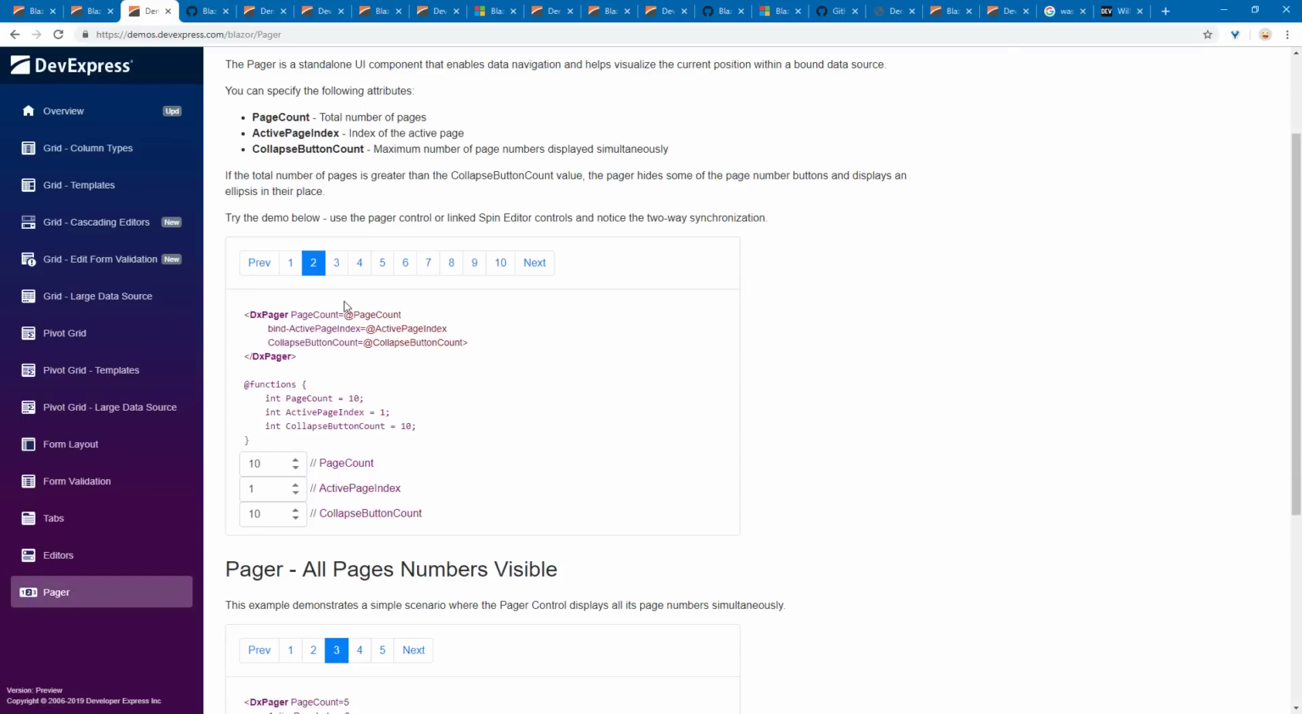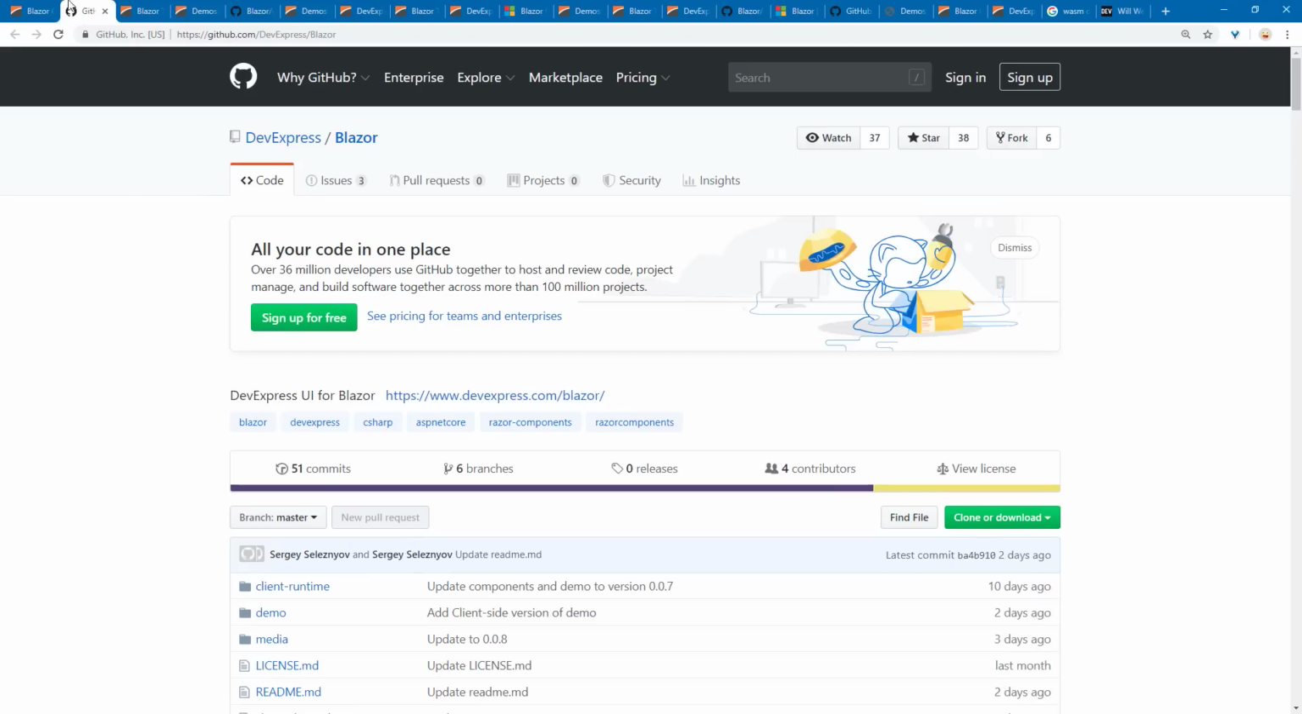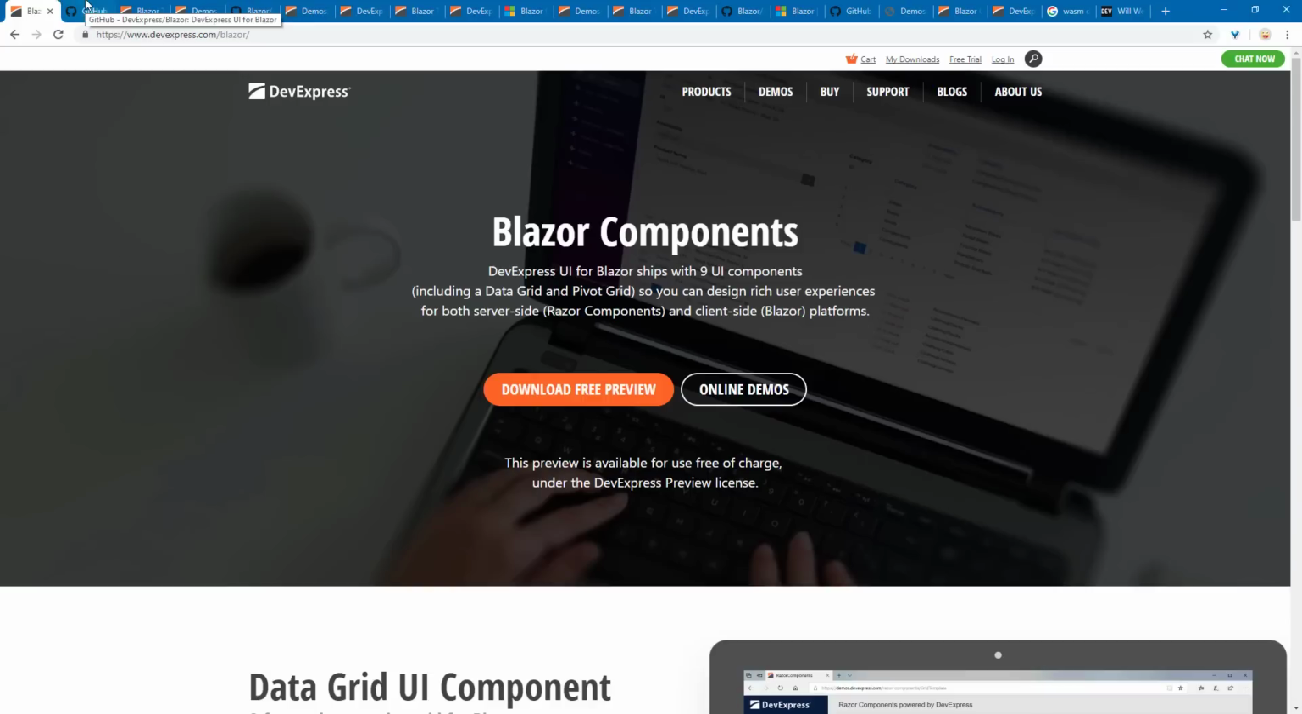And so all of these are available. Now, how do you get started in Visual Studio? Well, also on this landing page, we've got this link here that says download free preview. When you click on it, at the moment, it's going to take you to our GitHub page. So at this moment, you might say, wow, this is not like the typical DevExpress stuff. Where's the assembly and all that kind of stuff? I mean, where's the installer?